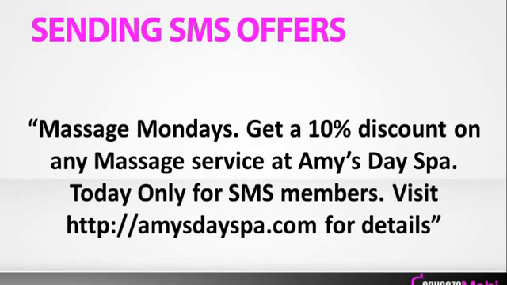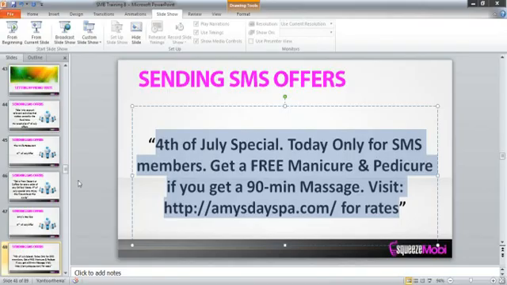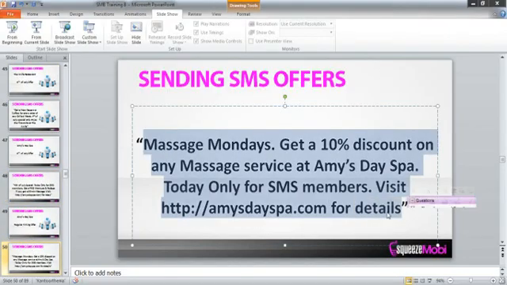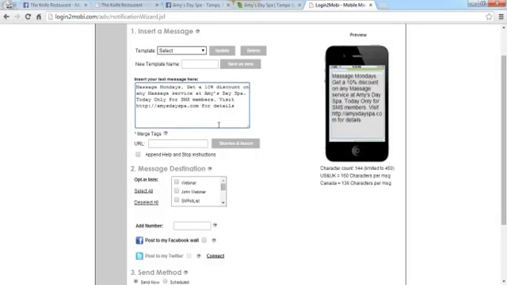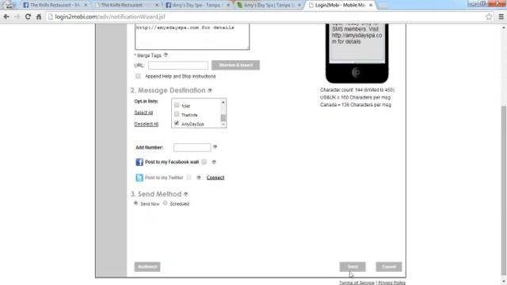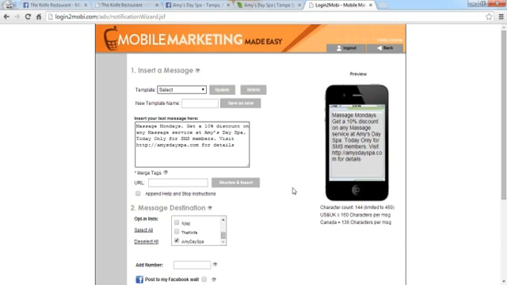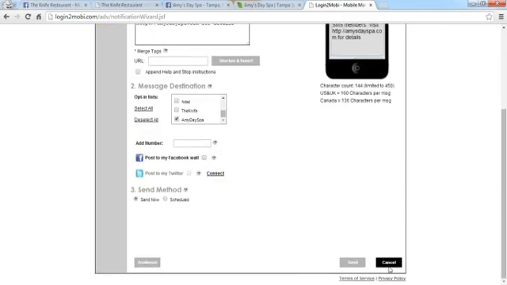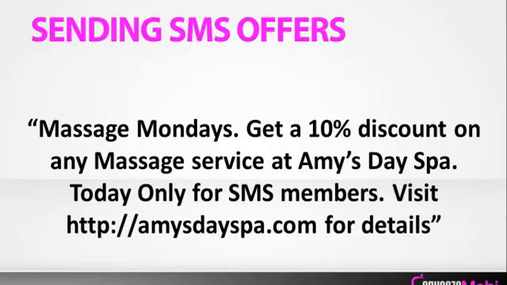All right, so here's an example. We'll call it Massage Mondays. They get a 10% discount on any massage service at Amy's Day Spa. So today only for SMS members. Visit their website for details. So simply just do that, text message. No need to save here when you're doing the text messages. All you need to do is just copy, paste, if you have already written it down somewhere, and then select. This one is the important one. Just select the correct opt-in list. All right, and then just hit send, and the system will take care of it. You don't have to worry about anything.